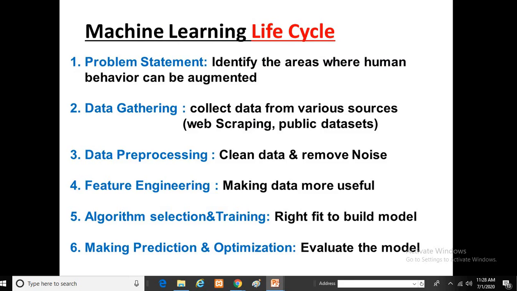Okay. So, the machine learning life cycle. Maybe you have heard about the SDLC, software development life cycle: how we do planning, how we develop, how we test, how we deploy, and how we do support and maintenance. Similar things come in machine learning. If you want to build a machine learning model or machine learning application, you need to perform these steps in sequence.